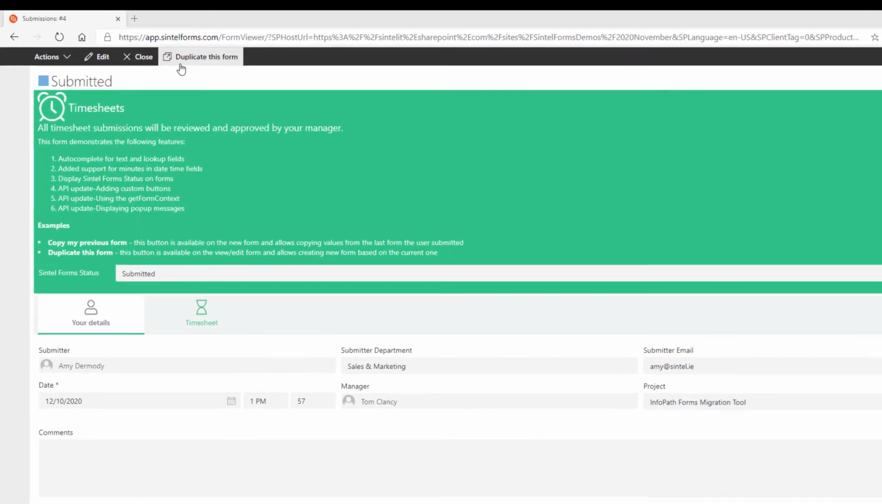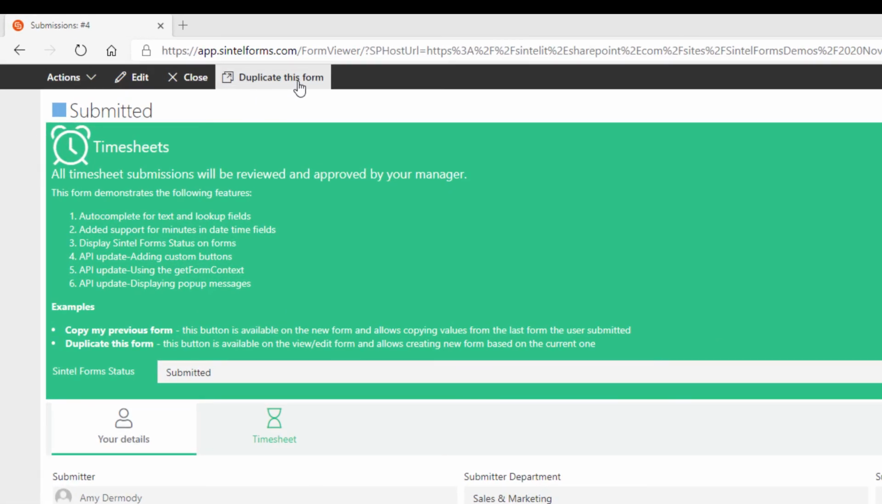Or you could create a button like this, which just says duplicate this form. So this button would be available on the view or edit form and allows creating new forms based on the current one.